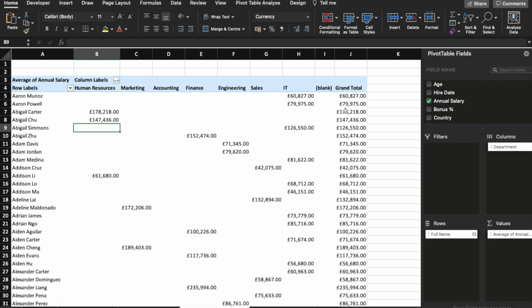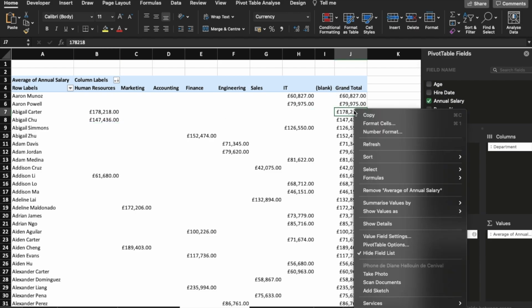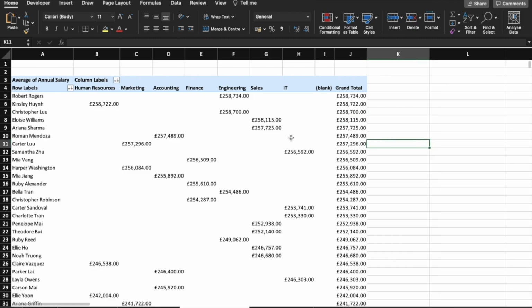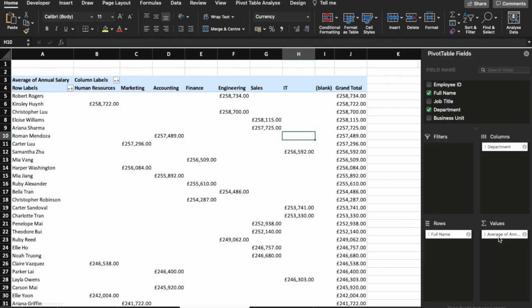So again, then in the grand total, I'm going to sort it from largest to smallest, and then we'll be able to see that Robert Rogers is the one in engineering with the highest salary, followed by Kingsley, and then Christopher, and then Eloise. Once we have that, again, we verify that we use the average salary. We can decide that we just want to use a grand total, or we use everything. But again, here I think it's quite clear to have this data.